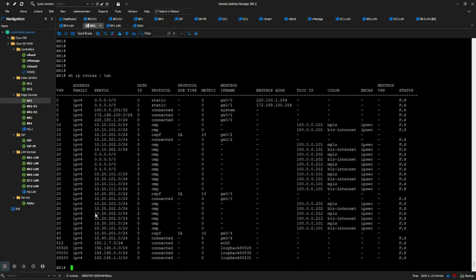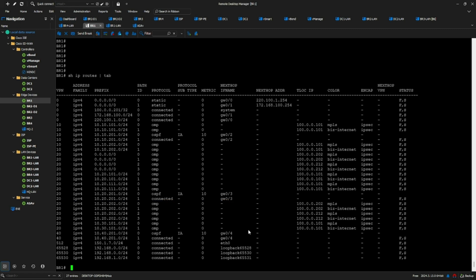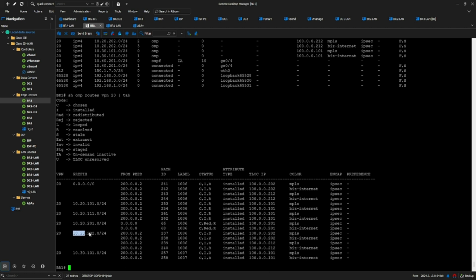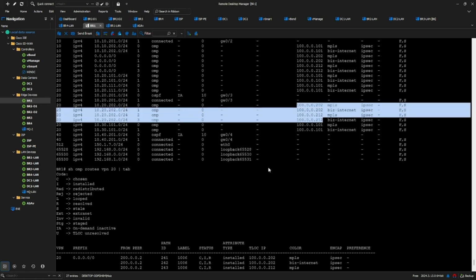So currently on the routing table, we can see that there are four different routes coming in. And also if I say do show OMP routes VPN 20 in tab, because we are looking at the VPN 20. So whenever you see that these all of them are CIR, CIR and CIR. So C means chosen, I means installed, R means resolved. That means when it is CIR, it will be installed in my routing table. So that's why I'm seeing these four different routes.